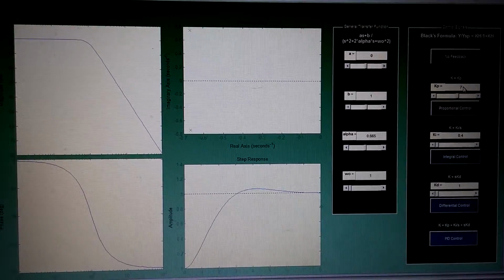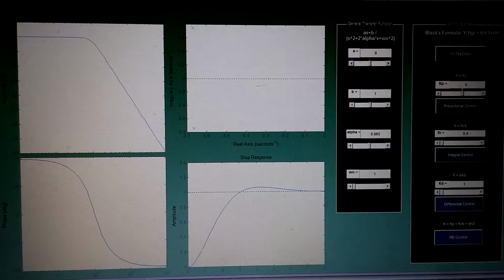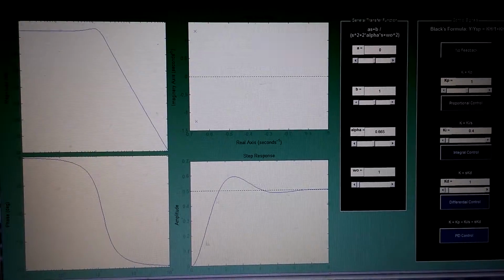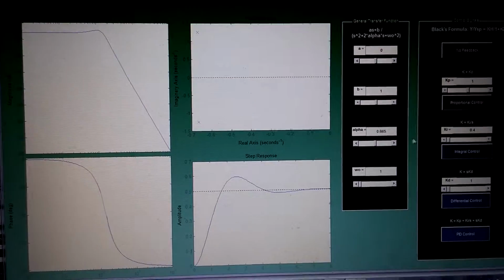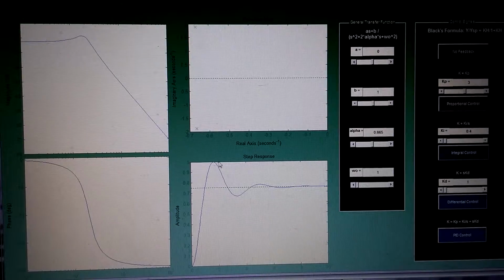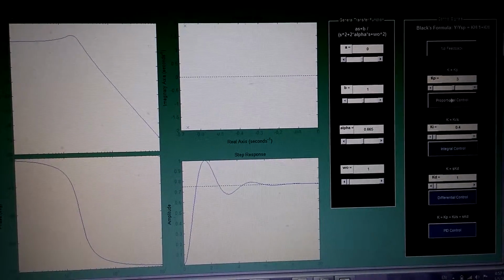So when we implement proportional control, starting with, let's say, 1, we can improve the rise time, right? It's approaching the set point much faster. And as we increase the sliders of this value, we're improving how fast it rises and how fast it approaches our set point.